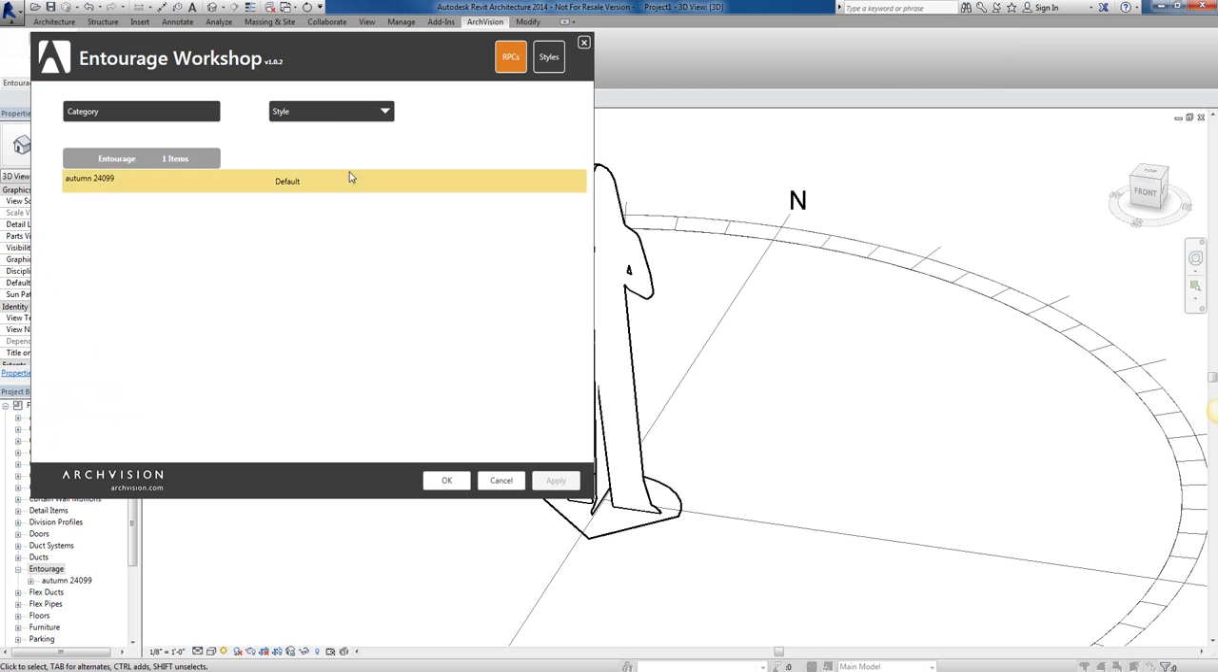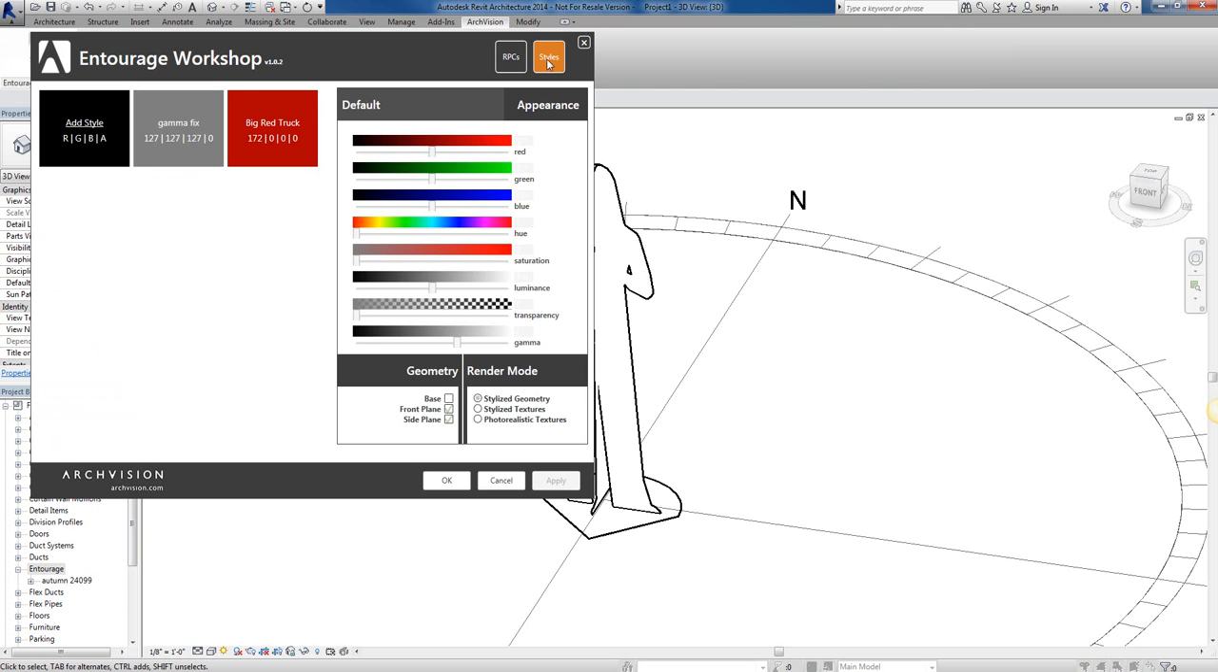And now we're going to create a style. All right, I'm going to click on Add Style, and I'll create the new style here. Okay, and then I'm going to go down and adjust the gamma. I set this to 0.5. You can also type the value in here. And then we're going to turn on photorealistic textures so that it affects the rendered image.